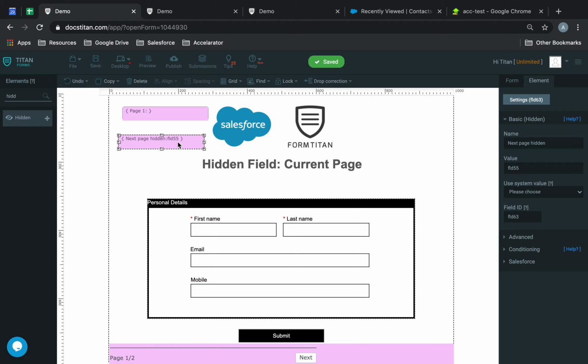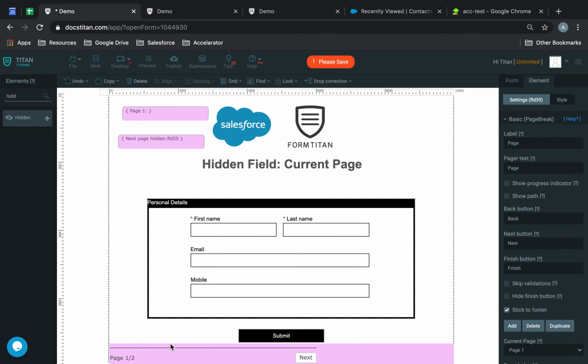If you're ever confused about what page you're on, there are two ways to find this out. One, use a hidden field where you can use current page as a system value. Other than that, if you're in the builder, click on the page break itself and it will tell you the value at the top. This is a great way to set up going to different pages using different kinds of navigations that are possible. And that's how you do it.